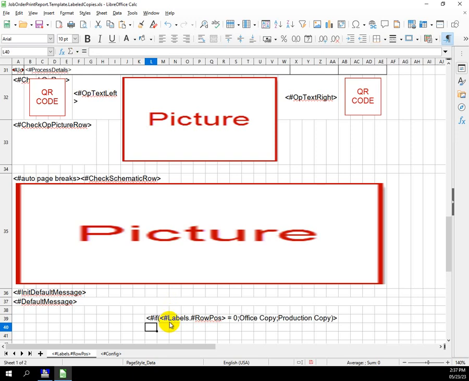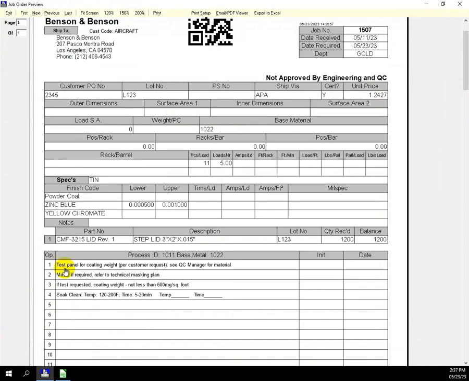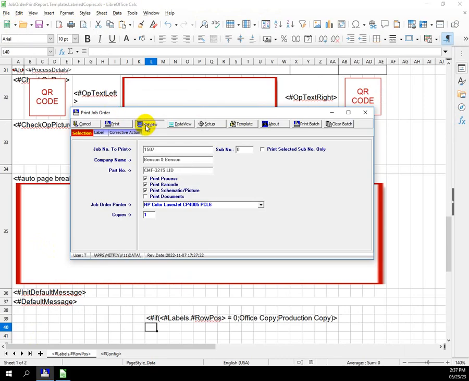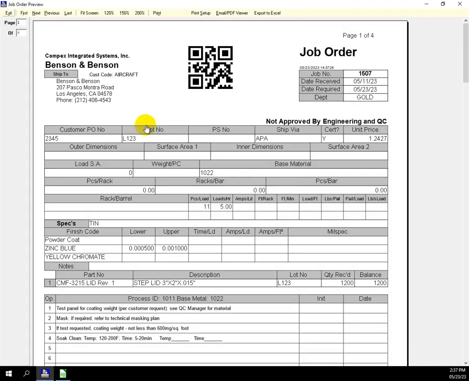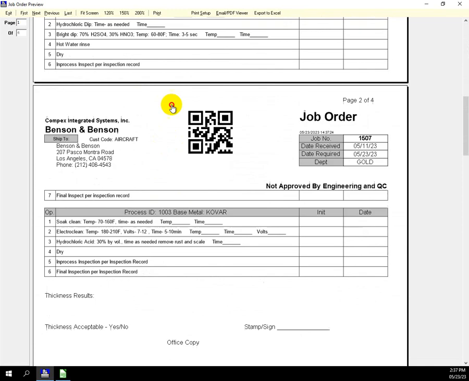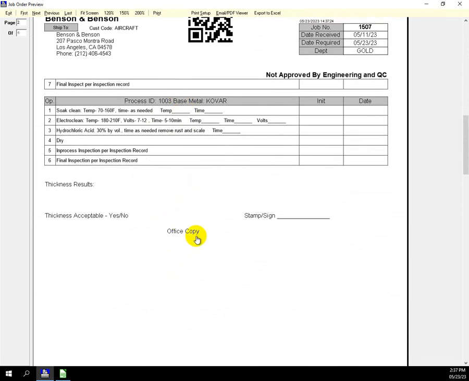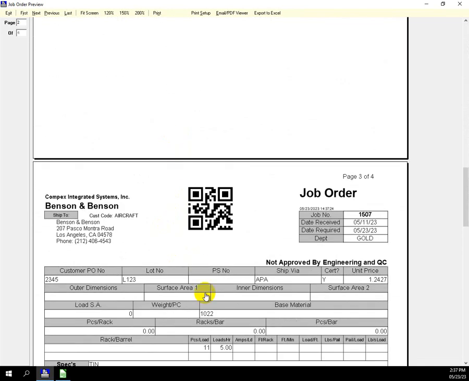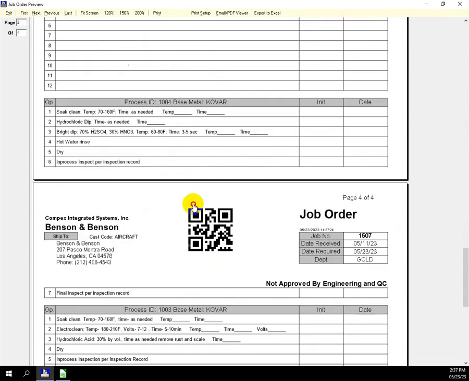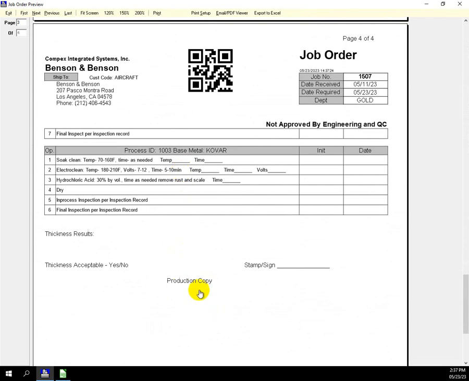Okay, so this just tells it that if we are on the first copy, we'll print the first text, otherwise we'll print the second. I'm going to save, and we'll preview this again. And if we scroll down, you can see that the first copy says office copy, and the second copy says production copy. So that's really all you need to do.